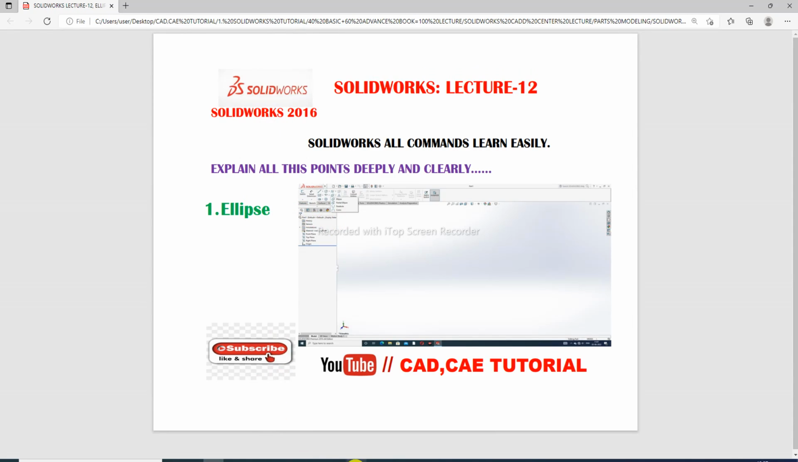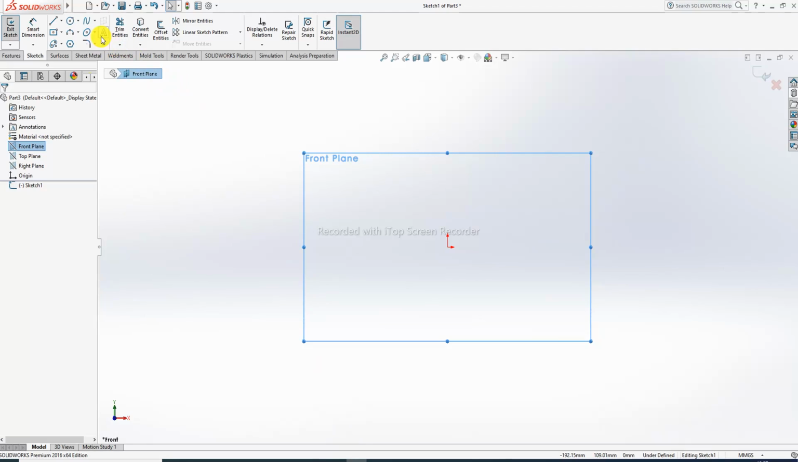This is the ellipse, partial ellipse, parabola and conic. Today we discuss these four tools one by one, easily, and use them to create a design. Okay, first click the ellipse.